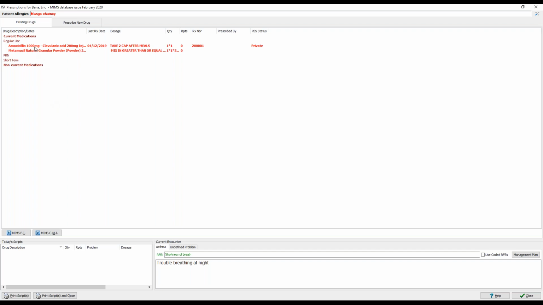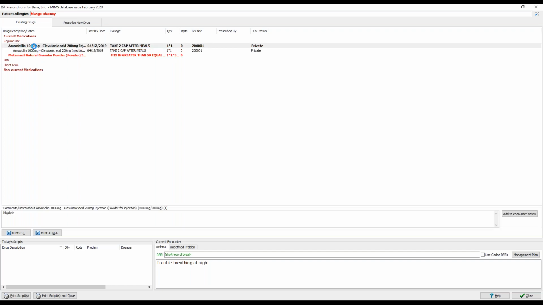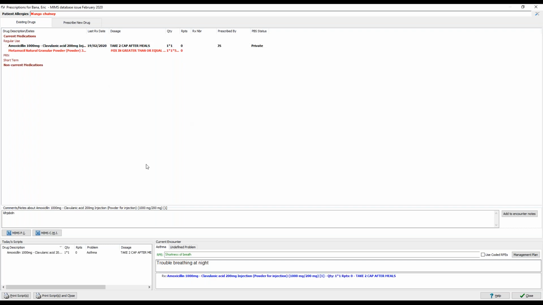So to do an exact re-prescribe, it's nice and easy. I can do a quick double click here. And you can see down in my today's script window, it's put it in a print queue ready to be printed. For those of you that are really observant, you'll see that my amoxicillin is no longer appearing in red because I've just re-prescribed that. Before it was appearing in red to say that it's due for renewal. And if you recall, when I first started my encounter, I had these prescription renewal warnings appearing as a pop-up message.